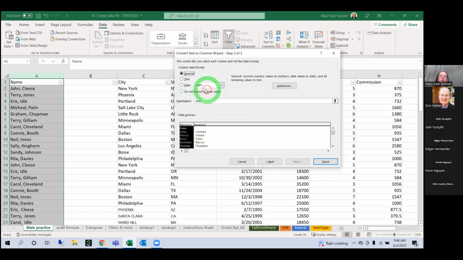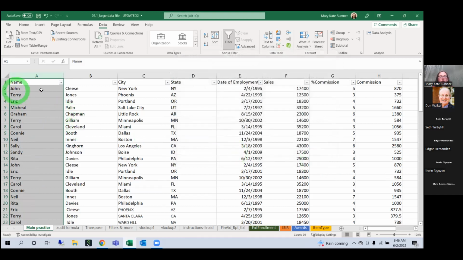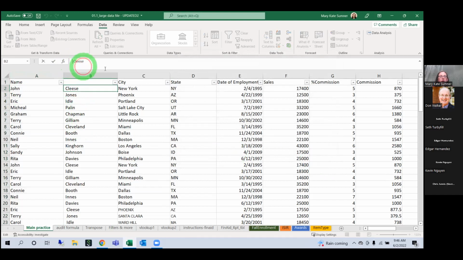Okay. If it's related to numbers and it has a leading zero and you want to keep that leading zero, you need to make sure it's marked as text. So then it keeps it on there. Okay. We're going to go ahead and hit finish. You can see it separated them out. And there you go. And you can also see, notice right here, it does have the beginning of that space.